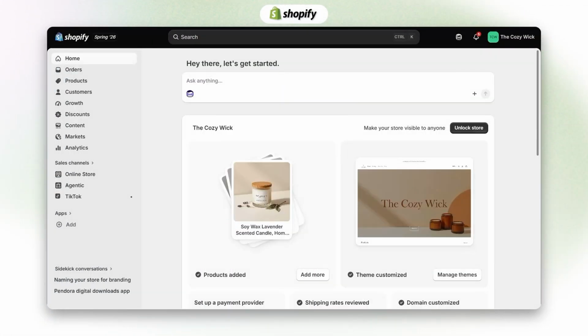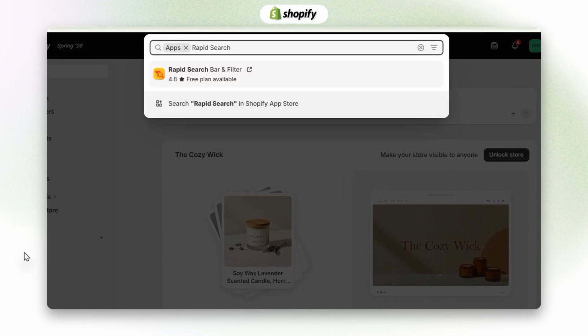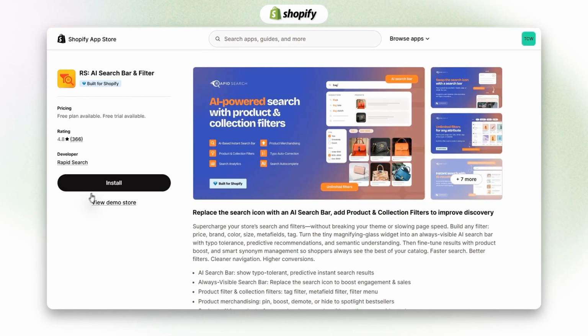On your Shopify dashboard, look at the left sidebar menu and click on Apps. In the search bar at the top, type Rapid Search and press Enter, and click Install.